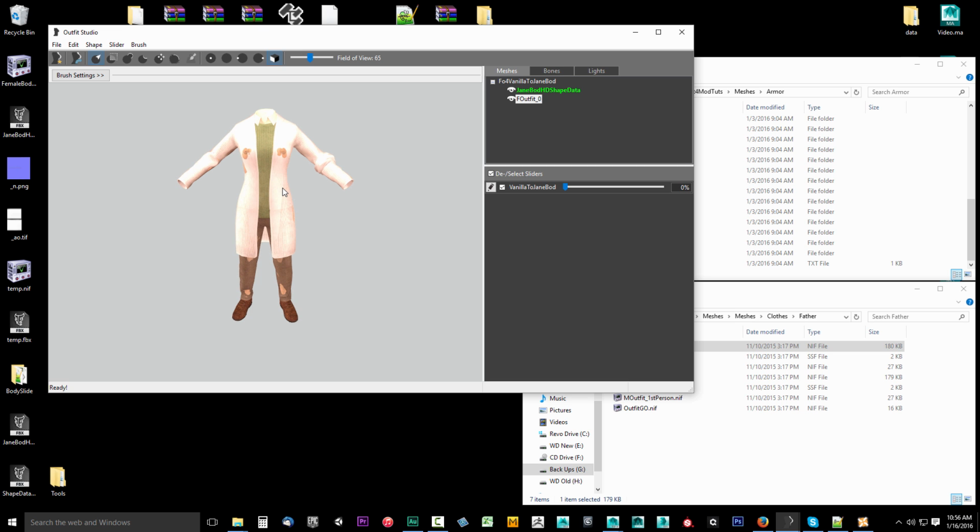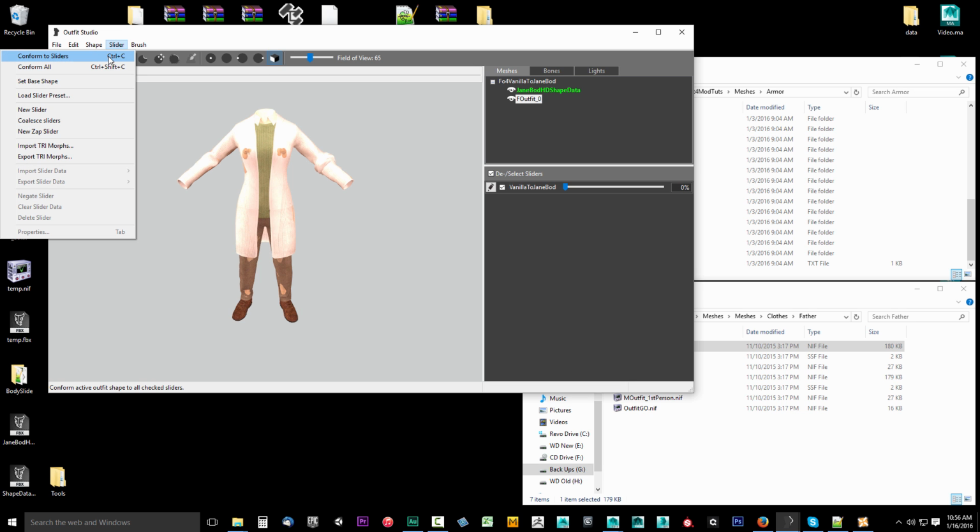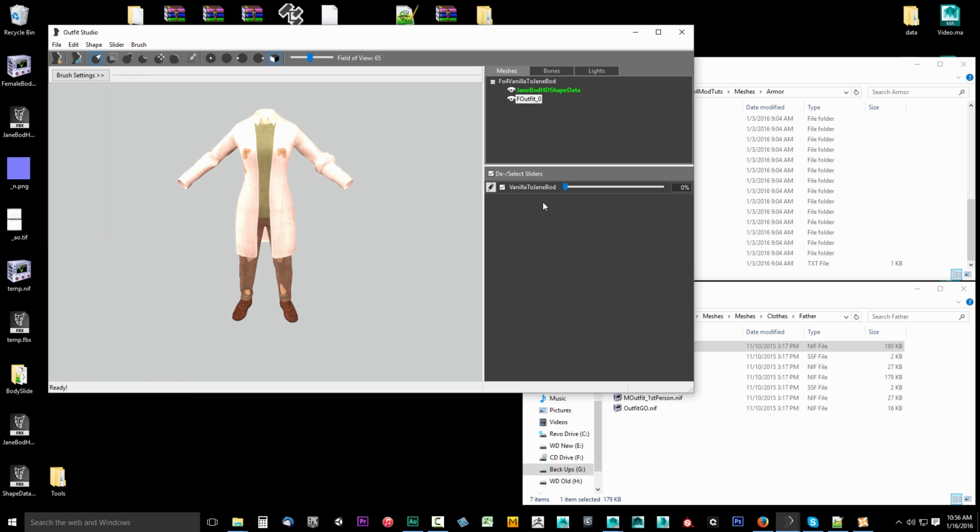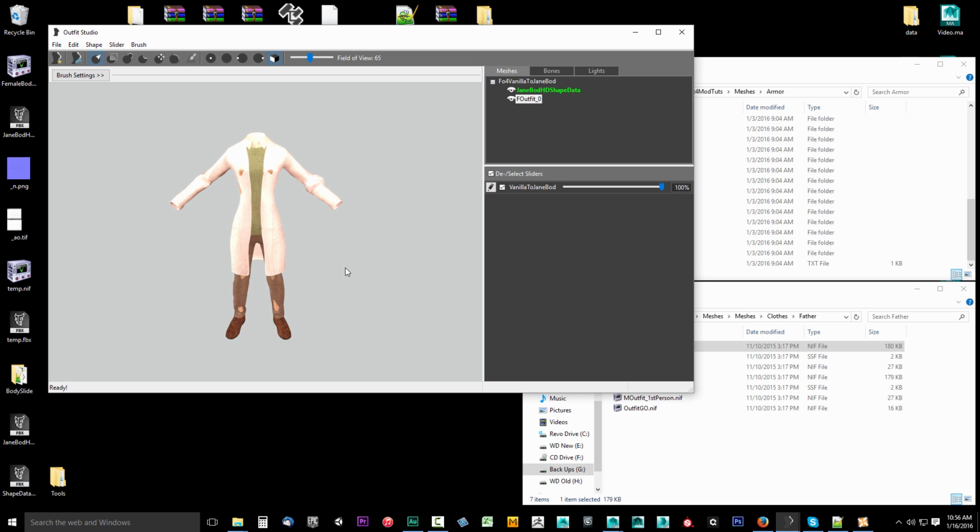And one of the things I want to do is I want to make this shaped to the base shape for the Jane bot. So with the outfit selected, I'm going to come to Slider and say Conform to Sliders. So I just drop that down, Conform to Sliders. And now this slider will work on this outfit. So I can drag this slider all the way down. Now you'll notice that's pretty skinny, and okay, we're going to address that pretty soon. So first thing we want to do is drag that up to 100%.